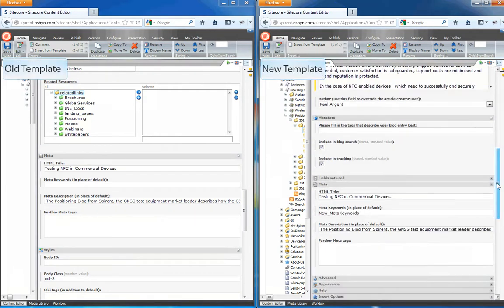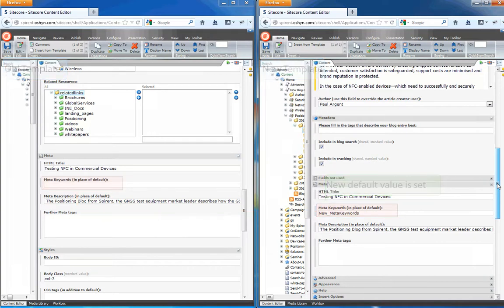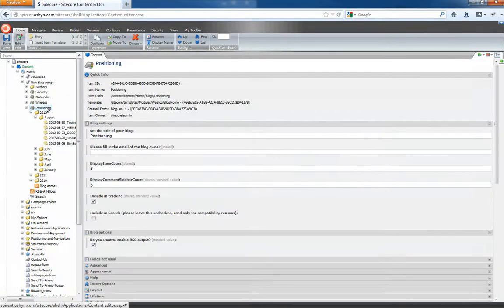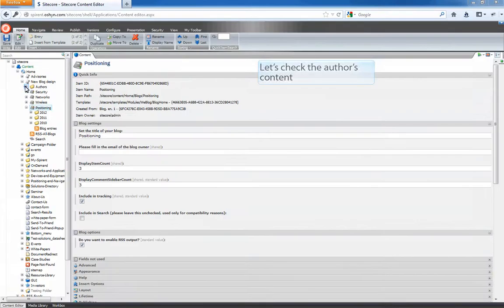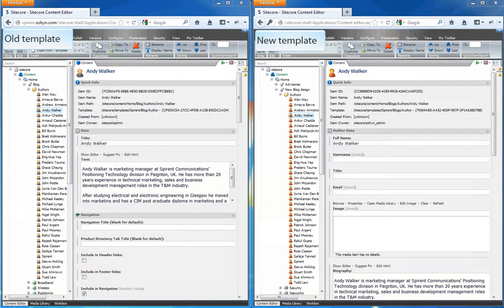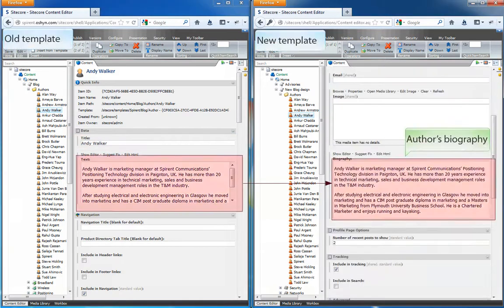You'll also see the default values that we added when mapping the templates. In our original template blog, this field is blank. In the new template, New Blog Design, it has our added field. Now we'll compare the author templates side by side. The original template, Author Old, and the new template, Author. As you can see, the author's name and biography have mapped to the appropriate fields.